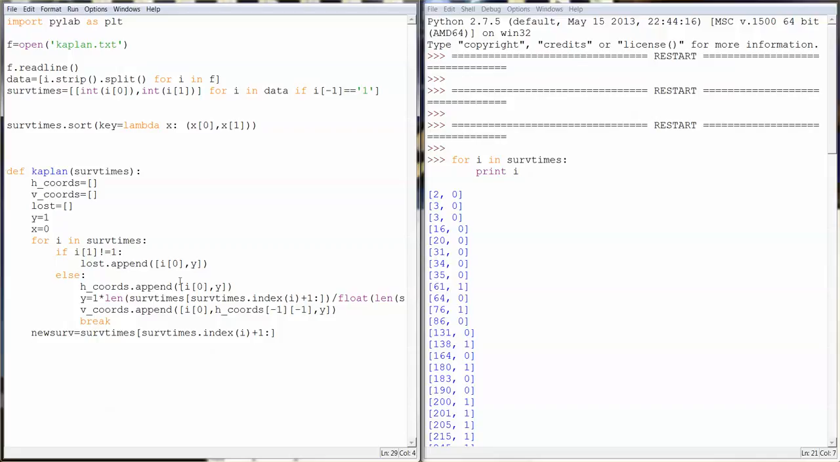But if we want to go through the loop again, we're going to have to type something right here. So we want to do that loop until new serve is empty. Until new serve is empty, we want to just keep on doing that loop. So we're going to set new serve, y, horizontal coordinates, vertical coordinates, and lost. We're going to set that to the loop.